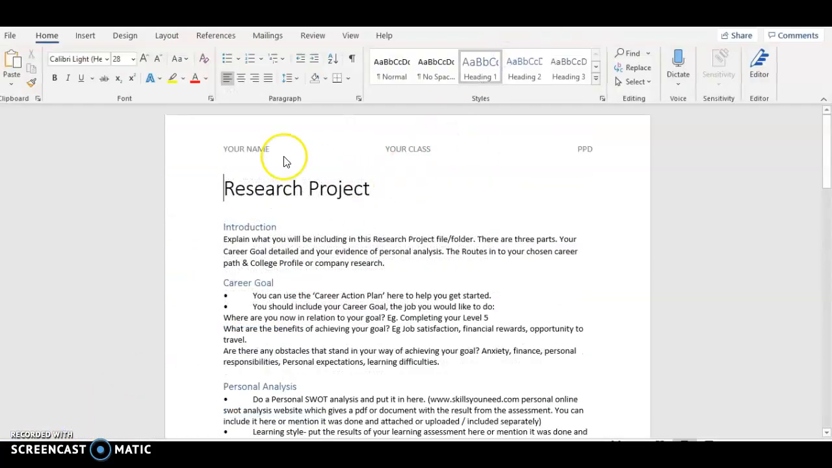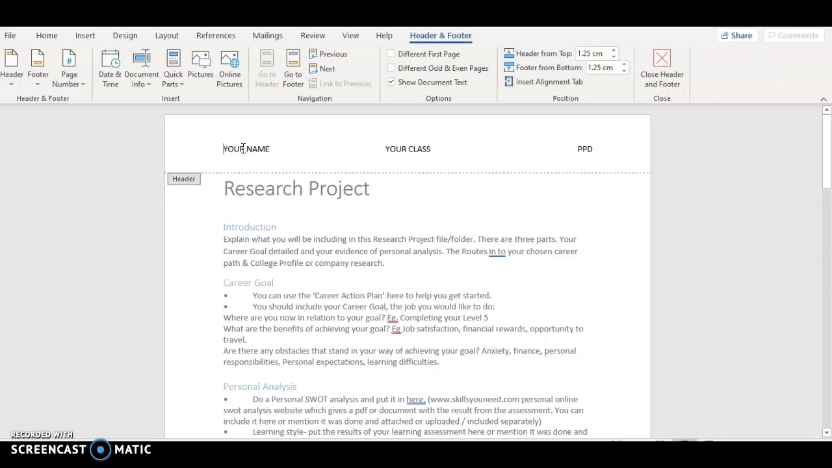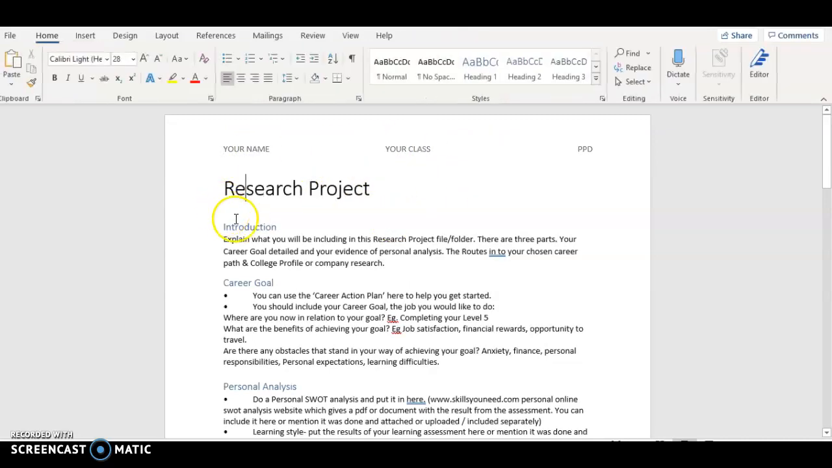Enable editing. I want you to change your name in the heading and put your class in the heading. It's easier when I'm correcting. I know whose it is. And also save your file name, including your name too.